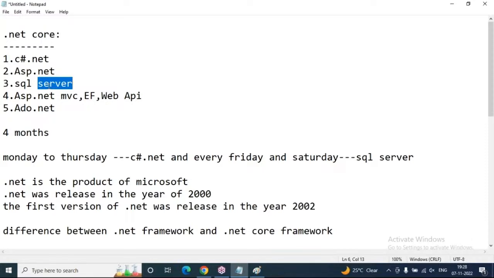Every weekend, Friday and Saturday, we should focus on SQL Server topics only, sir. C# and SQL parallel sessions are going to happen every week. Monday to Thursday, C#.NET, and every Friday and Saturday, SQL Server concepts I'm going to discuss. Once I successfully complete C# with SQL Server, then we'll go for ASP.NET focus, which is completely web development.